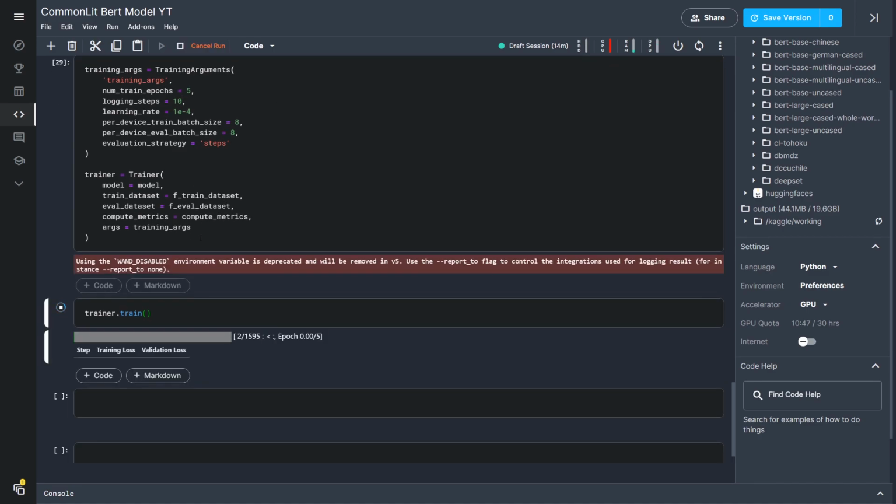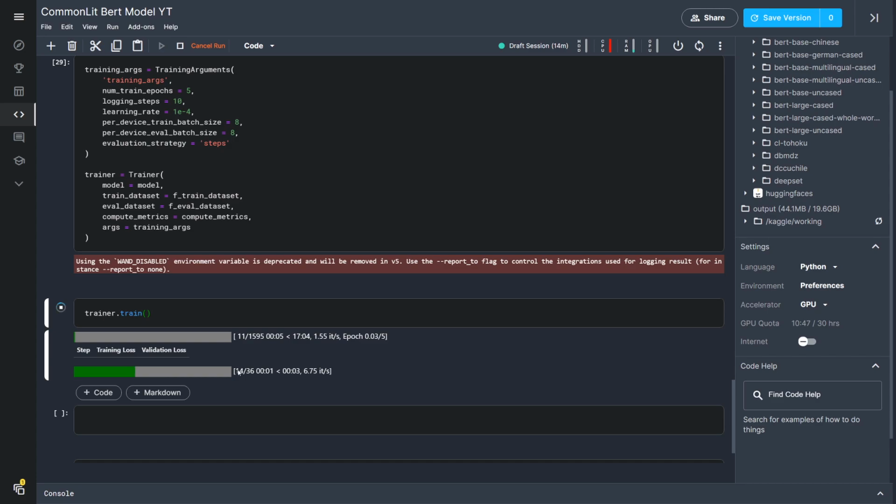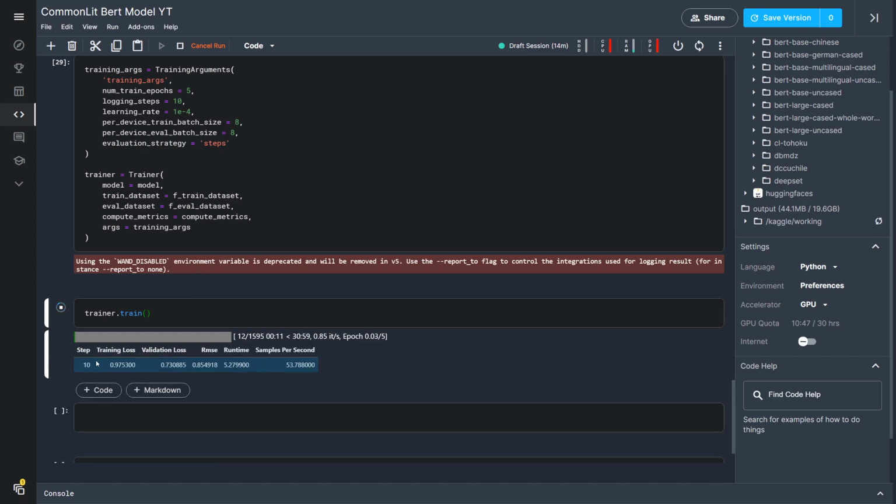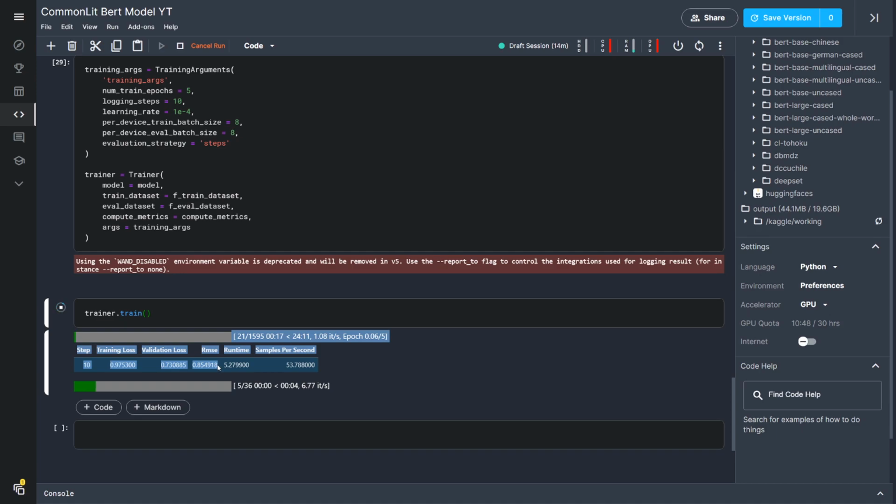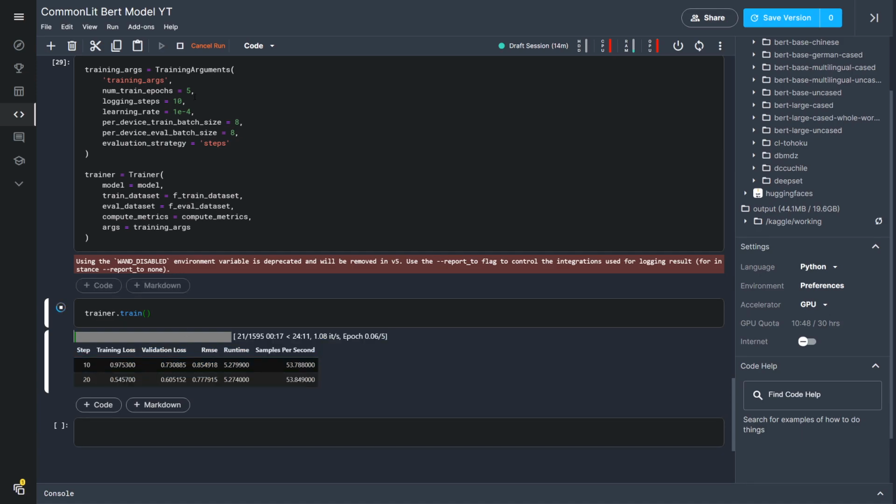So it will log faster. So 5 steps in already. Come on. Okay, so now it's running the eval over 36 steps. And there we go. Step number 10, we get our training loss, our validation loss, and our RMSE. Very, very awesome. So this is really all we need.